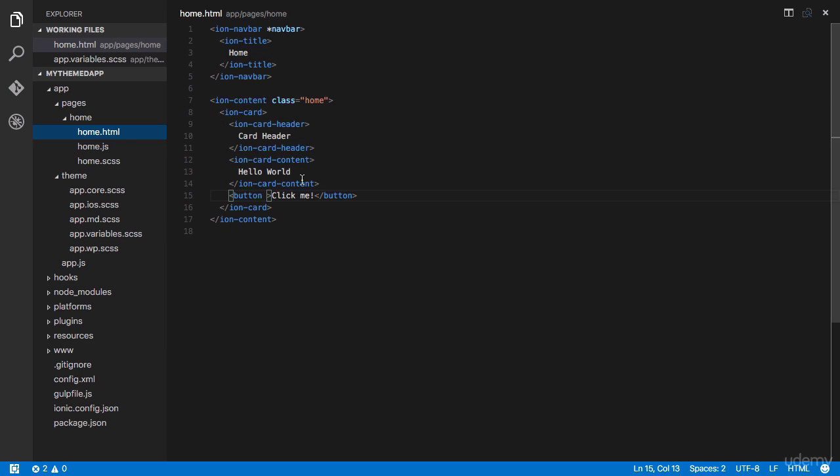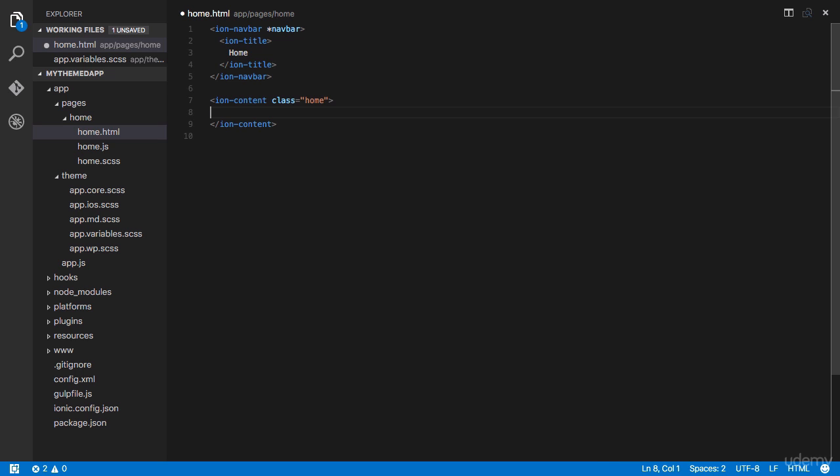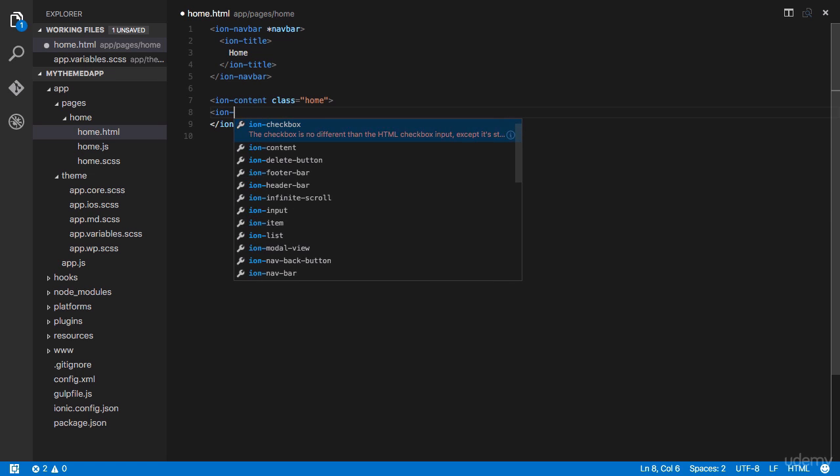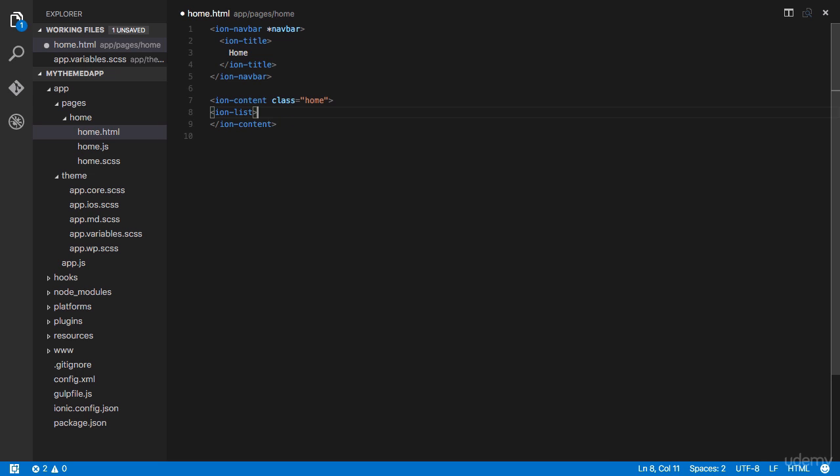Go to your home.html, and let's get rid of this Ion card. We don't need this anymore. Now, we are going to create a small list of items. So let's start with the Ion-list component. And let's close the tag off. Then let's create some space between these two and indent this in because I like looking at neat code. So this creates a list of things, stacks them, one on top of another.